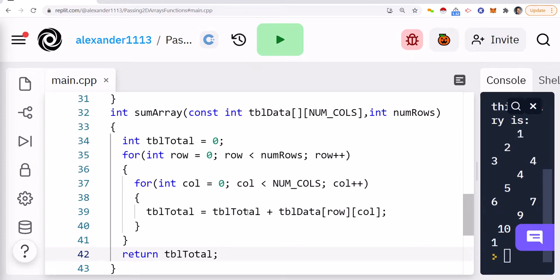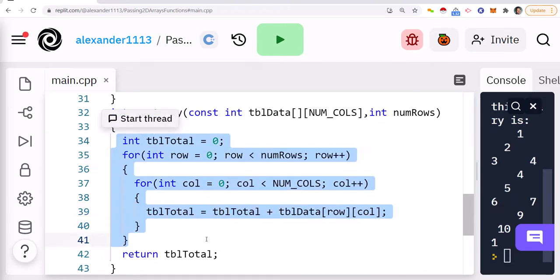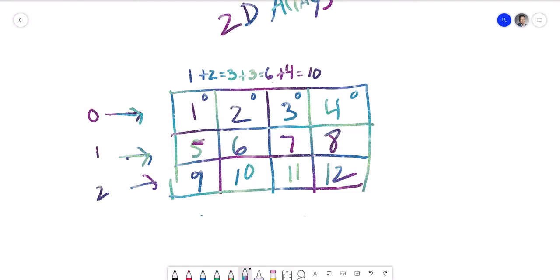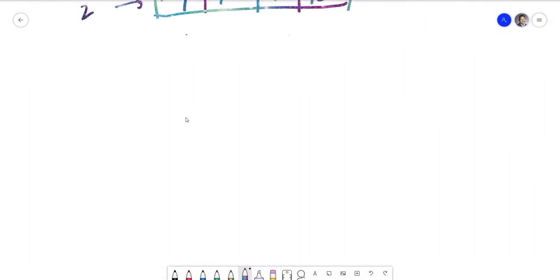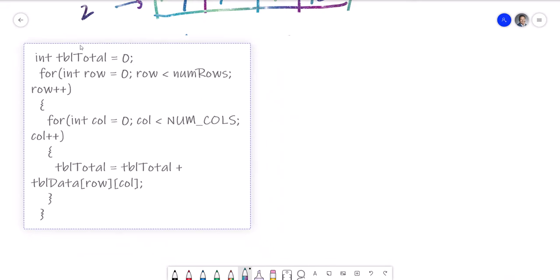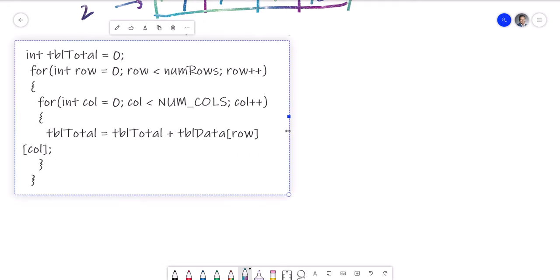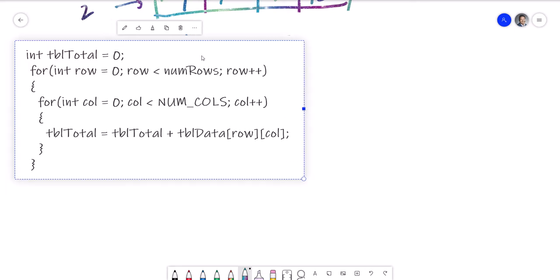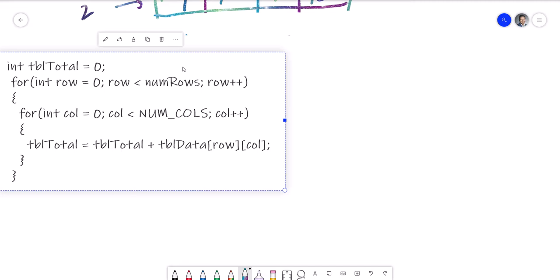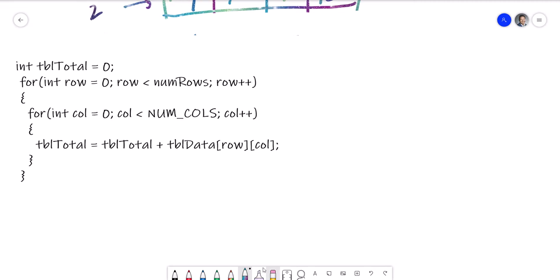Okay, so what I'm doing here is, let's step through this real quick. So table total is going to be my sum. We can say that table total is my accumulator, and that's going to get accumulated on.